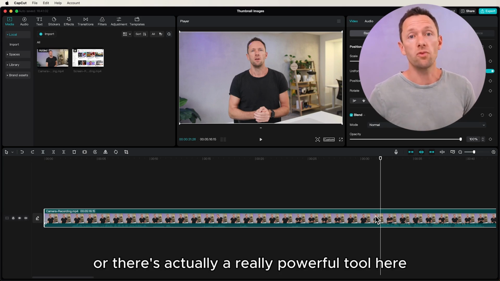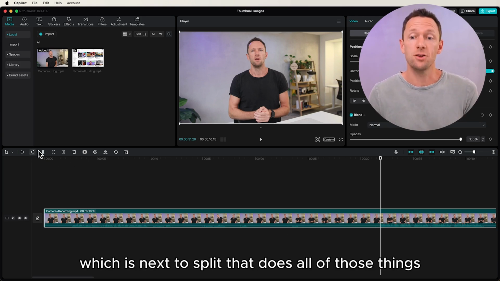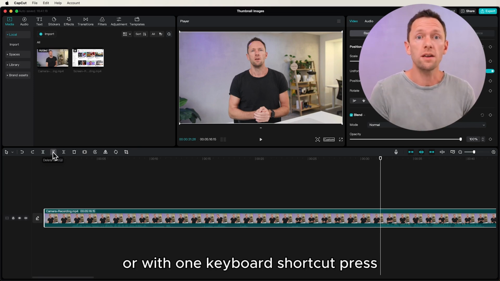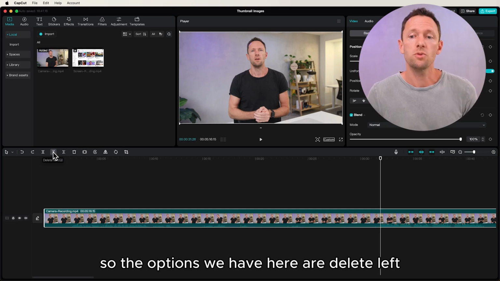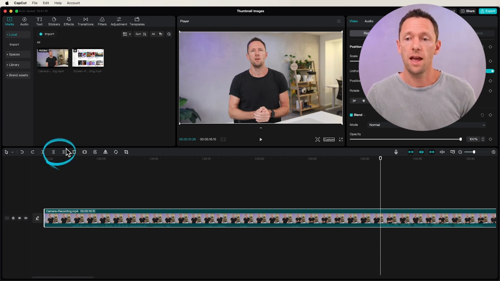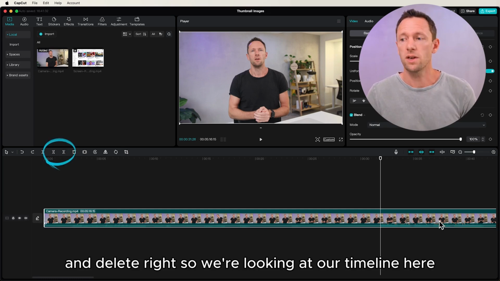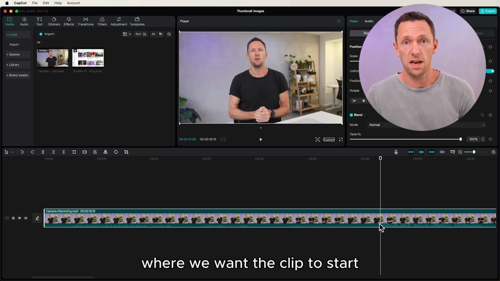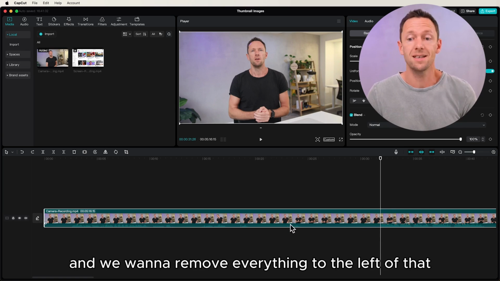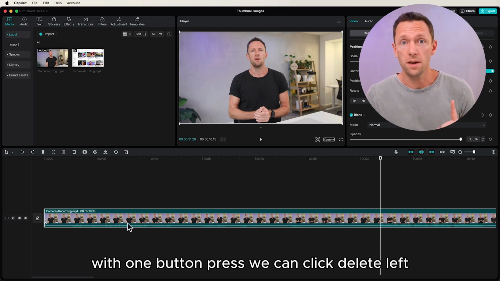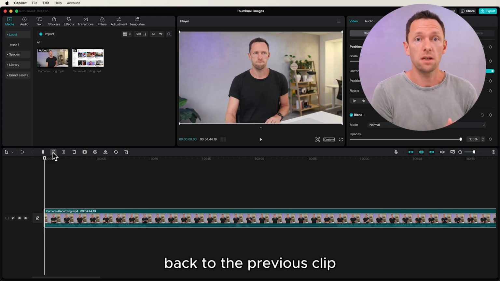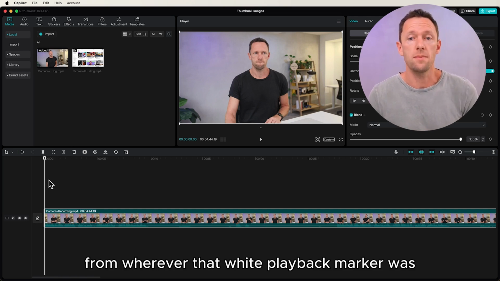Or there's actually a really powerful tool here, which is next to split, that does all of those things with one mouse button press or with one keyboard shortcut press. So the options we have here are delete left and delete right. So if we're looking at our timeline here, and we've got this playback marker here where we want the clip to start, and we want to remove everything to the left of that, with one button press, we can click delete left, and it's going to remove everything back to the previous clip from wherever that white playback marker was.